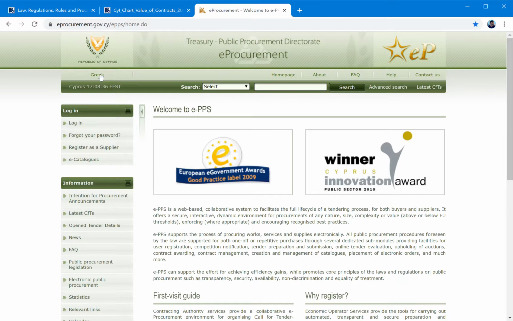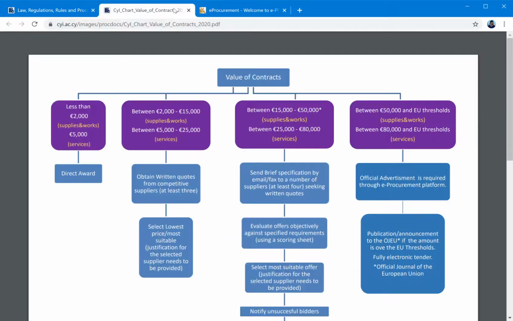Returning to the chart, we can now examine the last category. For supplies and works over 50,000 euro and 80,000 euro for services, up to the EU thresholds, it is an obligation to publish all tenders through e-procurement. Whereas for lower amounts, e-procurement is an option. For these amounts, it is a requirement.